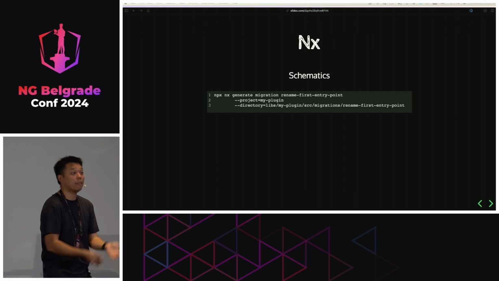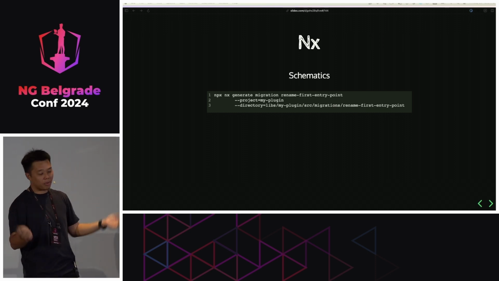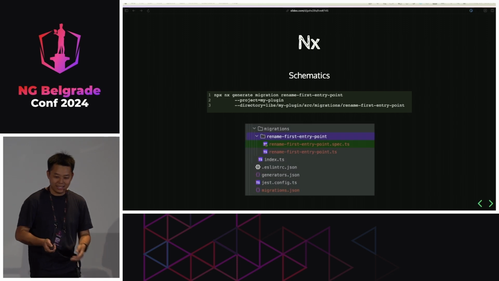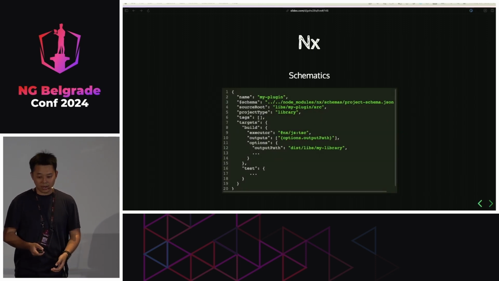Next, let's create a migration, right? This is for ng update. Generate a migration. I call it rename first entry point. That's the migrations. A new migration.json file is generated as well.